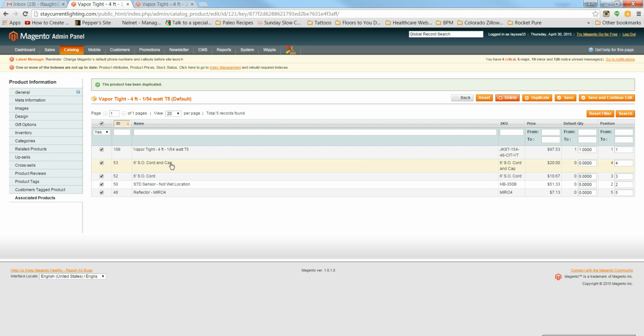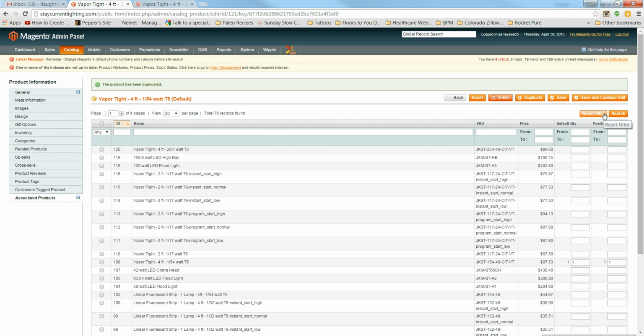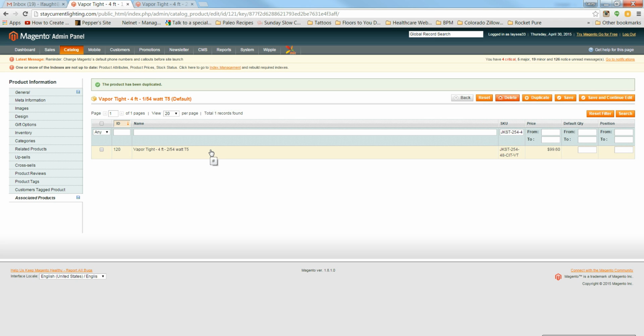So we have here the original product that was duplicated, and we're going to uncheck that because we don't want that one included, because that was for the old product. Now we're going to add the SKU here and search for that in the products. If it doesn't come up right away, you click Reset Filter, add the SKU, click Search, and there's the product that we created, the simple product.